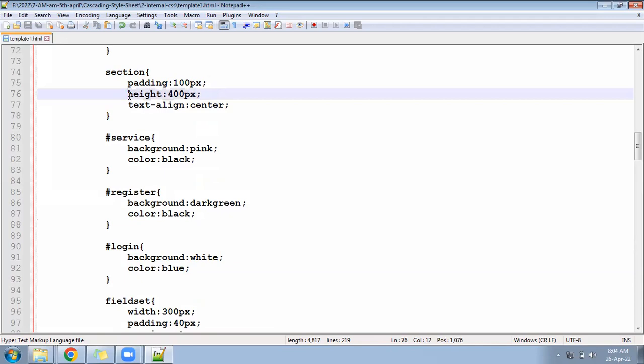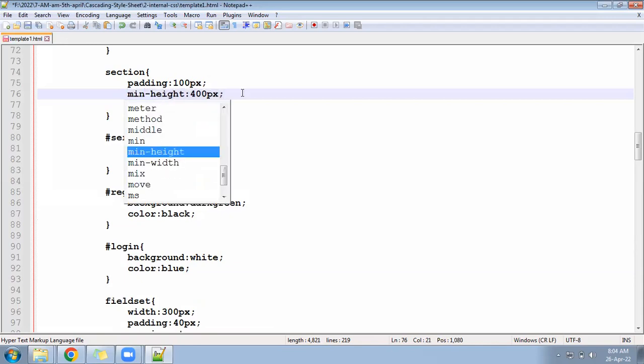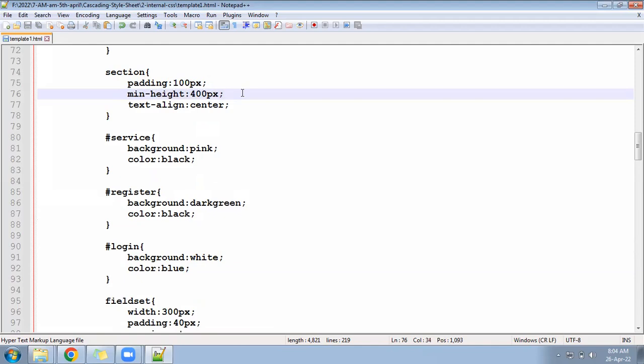So min-height 400. Minimum height will be 400. If content is more, it will increase automatically. Okay, so if content is more, it will increase automatically.